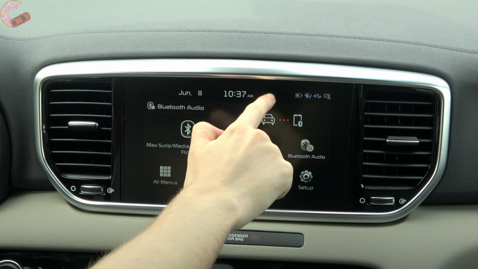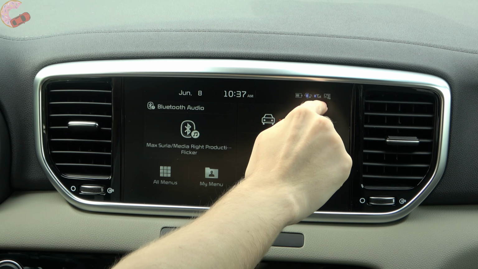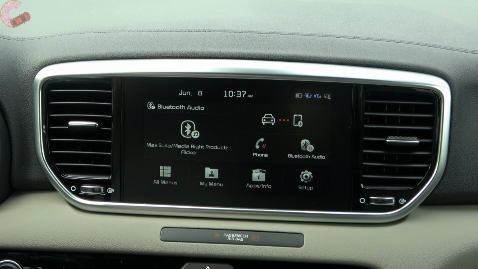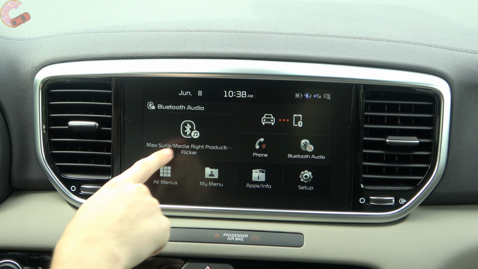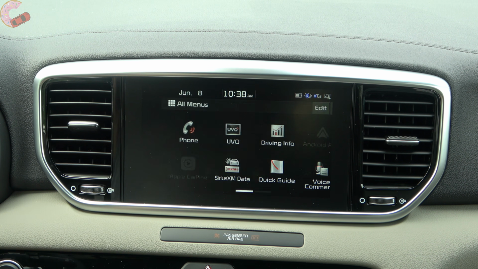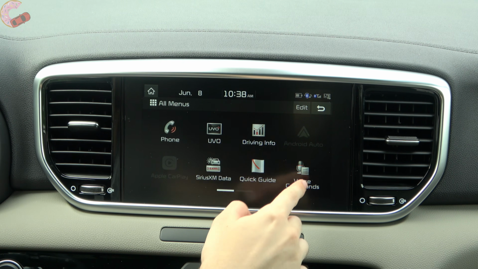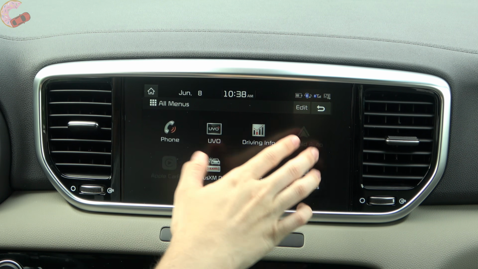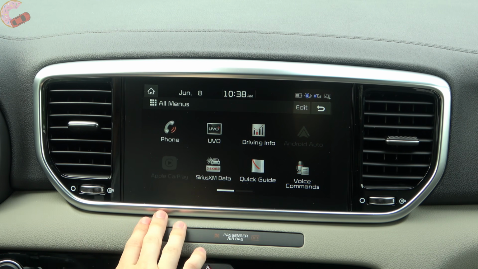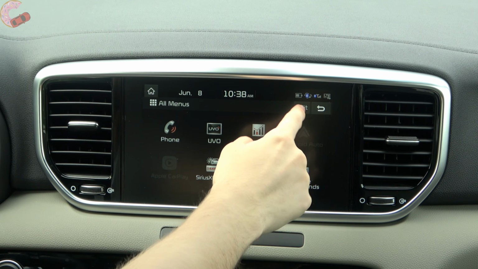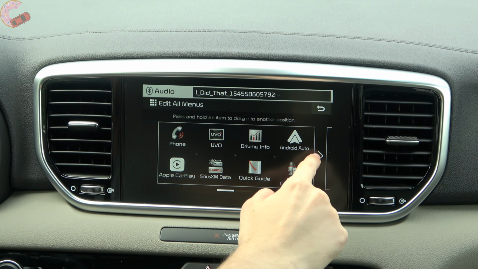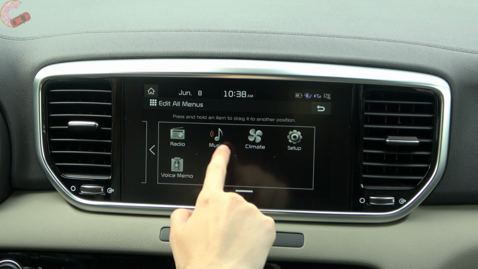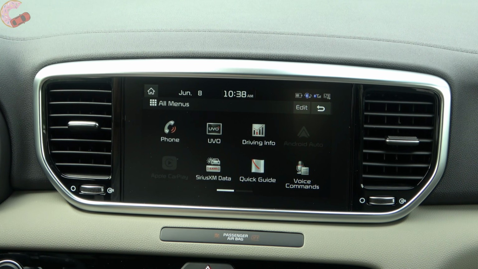And then you will notice we have the date and time and various connections up here across the top of the screen. As far as where you find all the different apps, that's going to be here in the all menus. This will just bring you to a screen where you can see every type of application available on the car in one spot. You can also edit the order of things, so you can switch, say, I want to move that to the second page or whatever. You do have the ability to do that. But we'll go ahead and start jumping through the features.